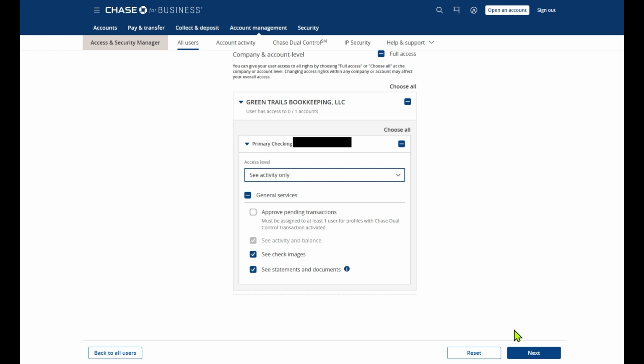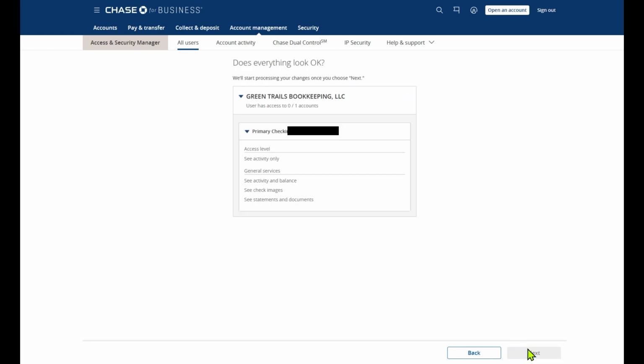Once you've selected the access levels, click Next. You'll be taken to one more screen to confirm everything appears correct. If it does, click Next and you'll be all set. I'm not going to click the next button myself since this was just a demonstration.